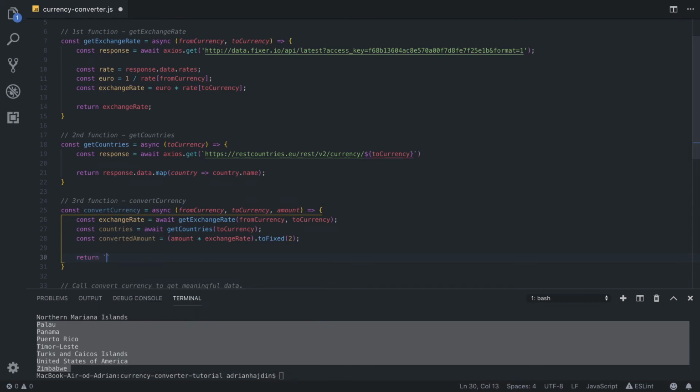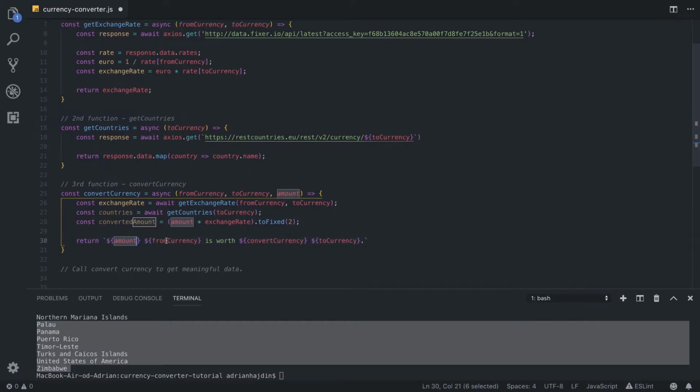So we're going to return a string literal with backticks, and it is going to be like this. So we write dollar sign, braces, amount, fromCurrency is worth convertedAmount toCurrency. We can see what we get here. So let's see, 5 American dollars is worth something euros. Simple as that. Afterwards, we'll just specify in which countries the user can use the money.